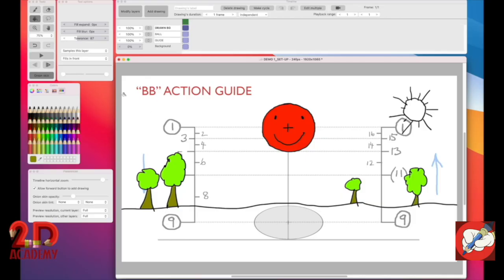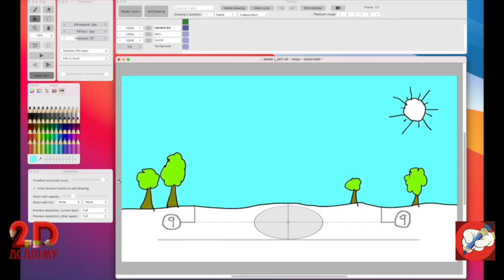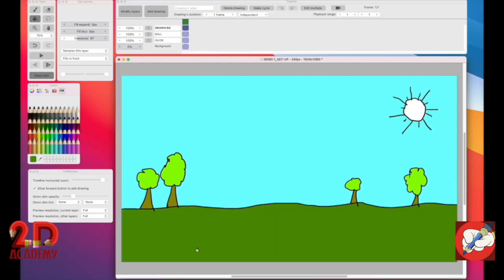Yeah, there we go. Now maybe we want a nice blue sky, so we'll go pale blue for the sky. There we are. And we want a dark green for the ground. So let's pick a dark green for the ground. And a bright yellow sun.